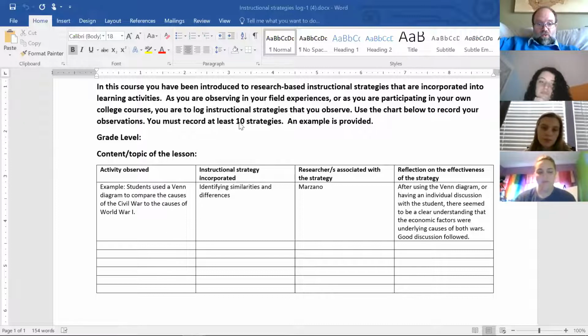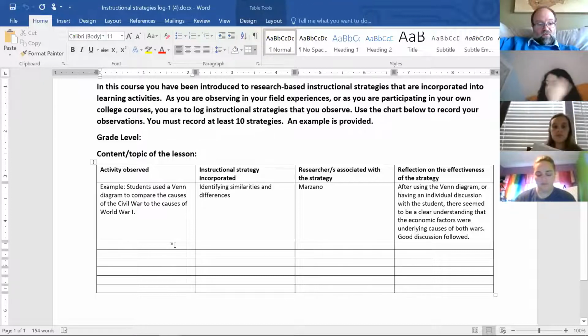Throughout the course of the semester, we ask you to record at least 10 strategies, okay? So theoretically, you could record what we've done today, which is the anchor chart. The anchor chart is, again, identifying similarities and differences. That's a Marzano strategy. And then when you talk about the effectiveness of the activity, be kind a little bit in that way. We'll see how effective we can be.